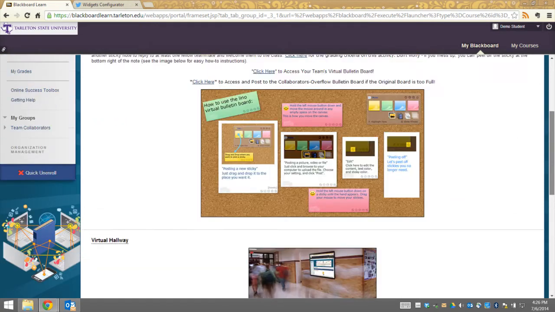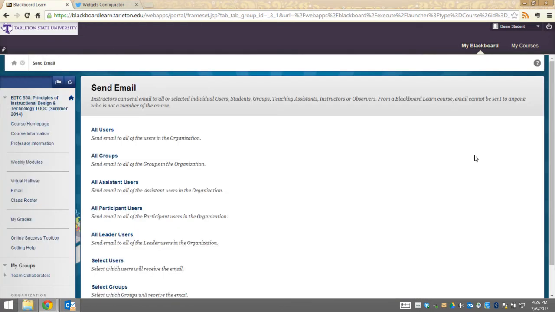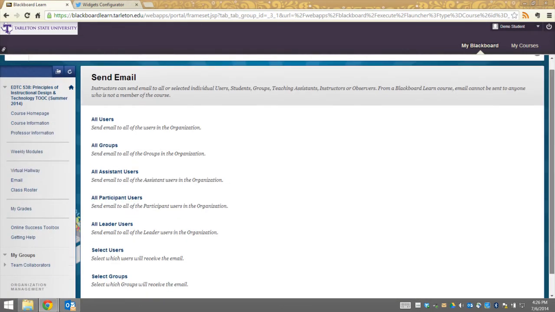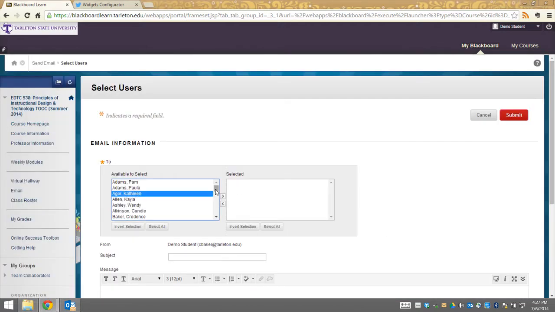Alright, so let's move on over here to the email portion of the course. So this is a place where you can send an email to anyone in the course. So this first option, all users, you could send an email to all users in the course. I wouldn't recommend doing that necessarily, but you could also send something just to your team, or the option that you'll probably use the most is the select users option. And you'll be able to go through and select anybody in the course to send an email to.